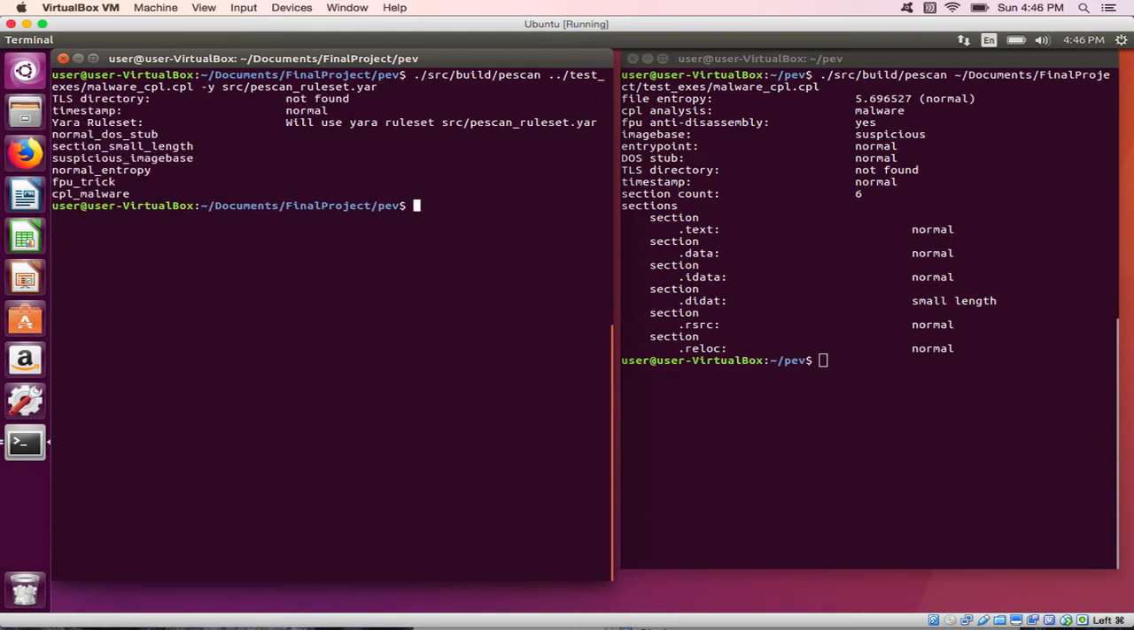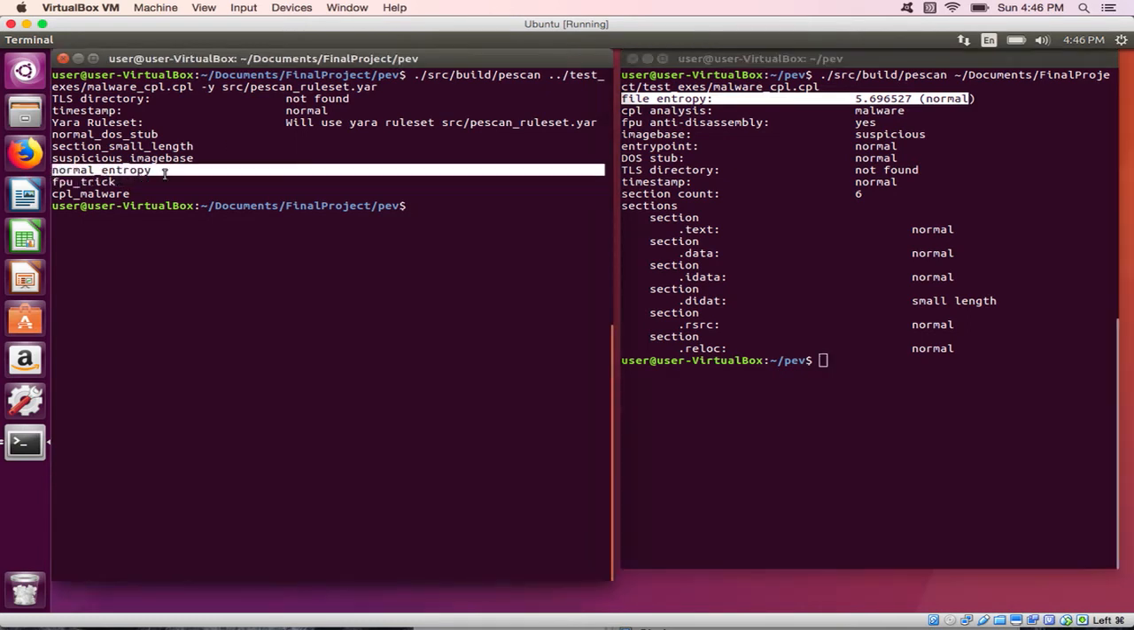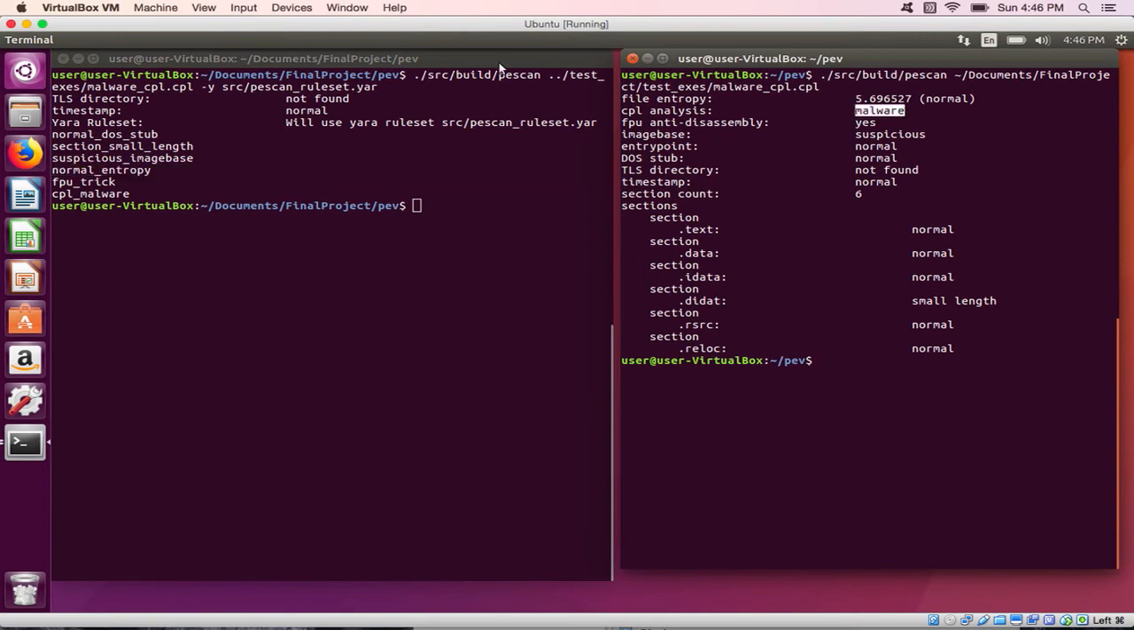So now we can do a side-by-side comparison. We'll look over here. File entropy is considered 5.9696, whatever. That's considered normal. If you look over here, the normal entropy rule has flagged. For CPL analysis, it considers it malware. This is according, as I said, to all those criteria that you see on the PowerPoint.